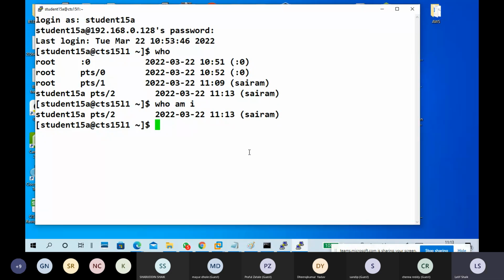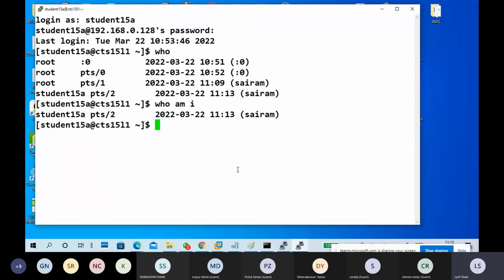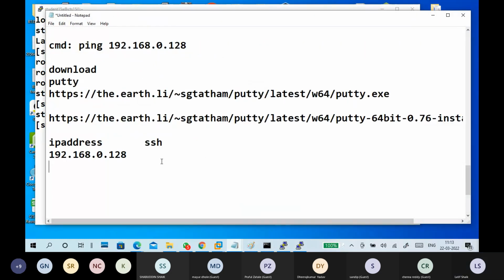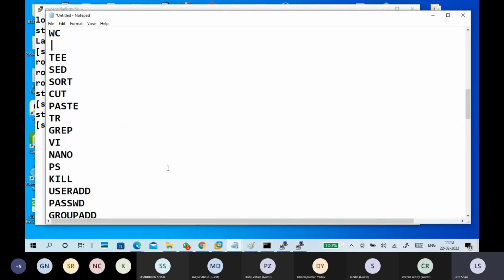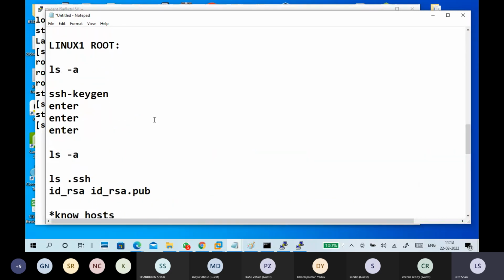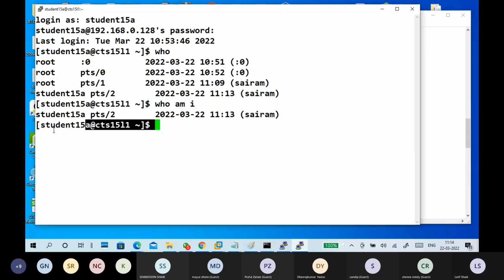That's it about remote access. Do you guys understand how to use SSH remote access? Yes, sir. Okay, very good. A lot of other settings are there for SSH. You can use it. So very simple. Login and do this kind of stuff. Here for the student user, I didn't do SSH key generation.